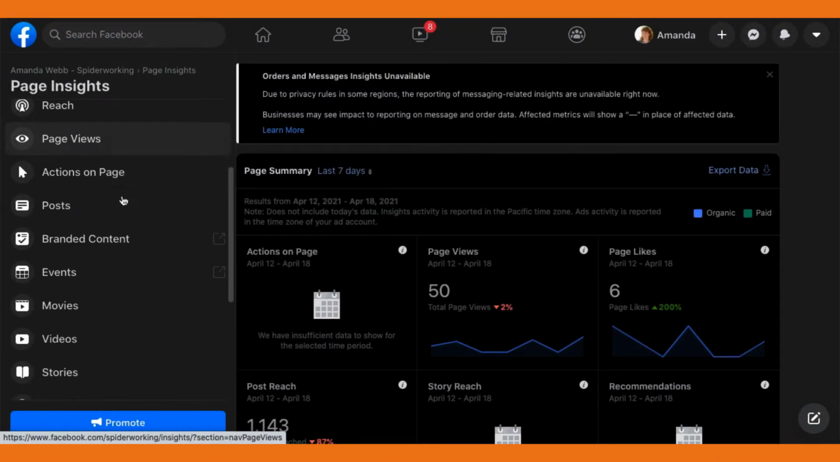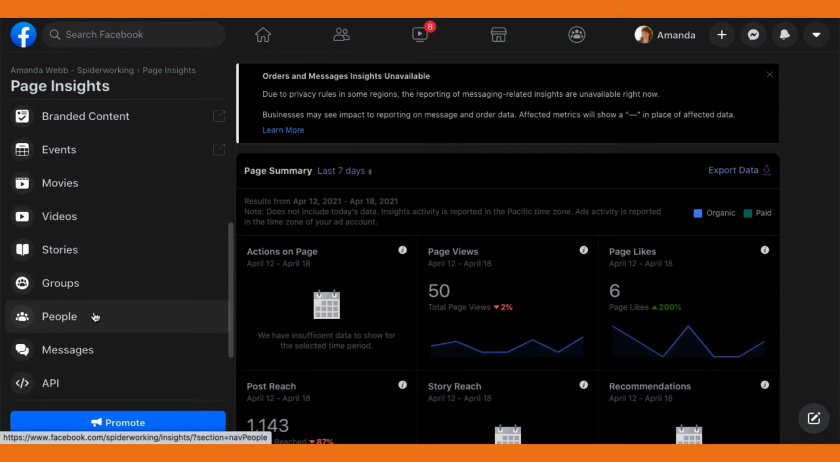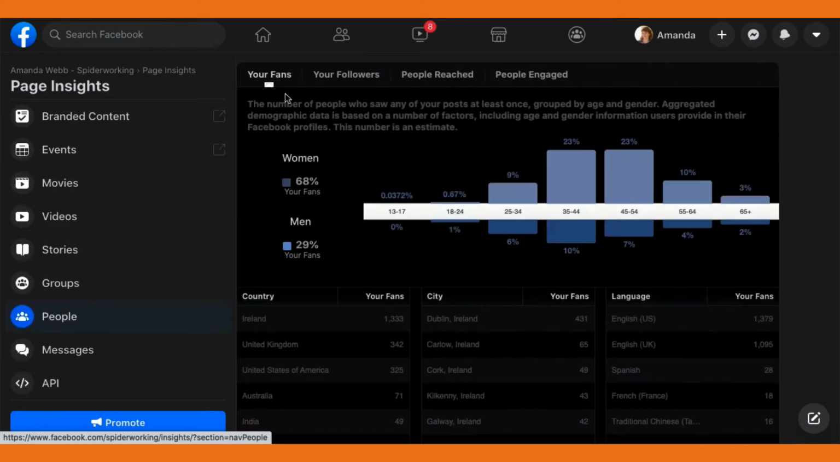Who are our audience on Facebook? Does that match our target market? Scroll down until you see people and click there. And this is broken into 4 sections. So your fans are people who like your page, and that's a hangover from the old days where a Facebook like used to be called a Facebook fan.